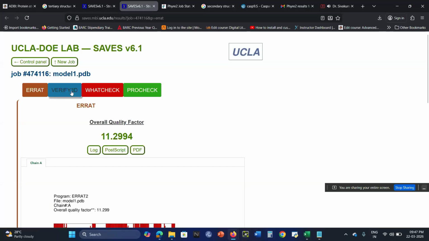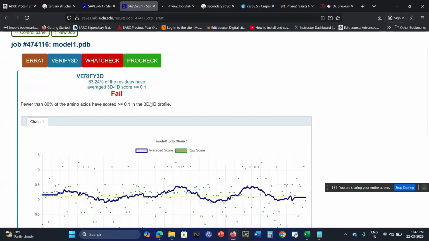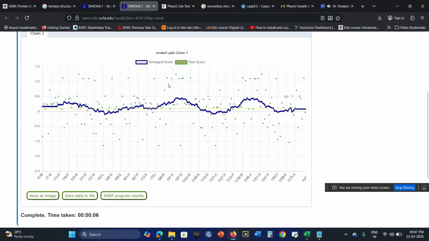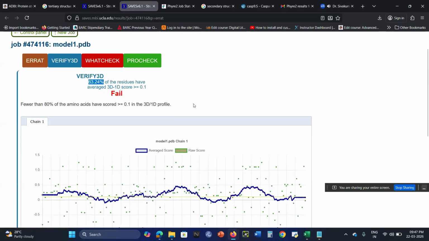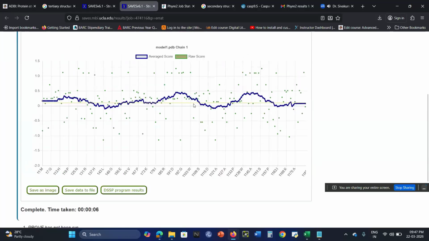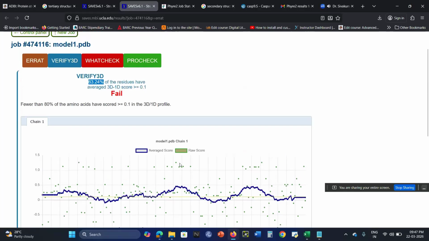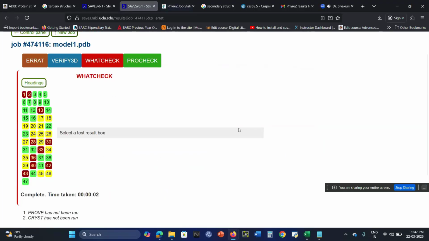Now we will see Verify 3D. What is the type of results Verify 3D will give? It says it's a fail, that is, the structure is not up to the expected percentage. 80% is expected, it gets only 63%, and where this particular protein is not up to the expectation is given in this graph. This is the output provided by Verify 3D, and you can also save this as an image. Then you go for the WhatCheck server. You can see the results.